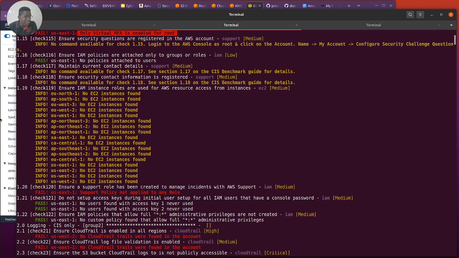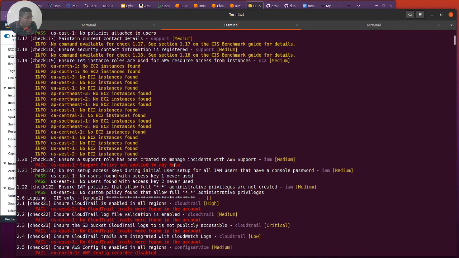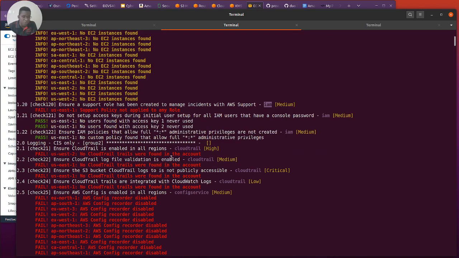I do not have anything there, but it found something here which I think is a false positive. Support policy applied to any role. Well, I do not have anything going on in my IAM basically, so I'm not sure why that flagged this. That seemed to be a false positive.